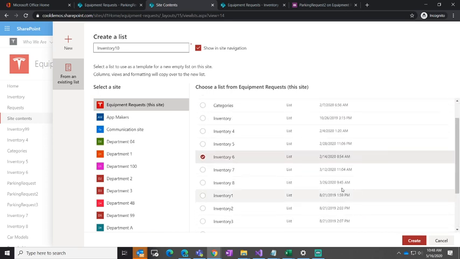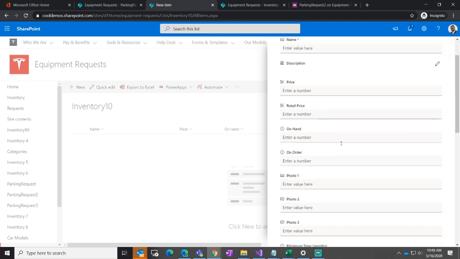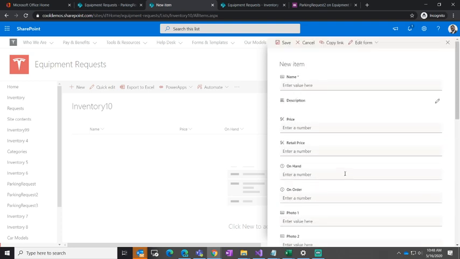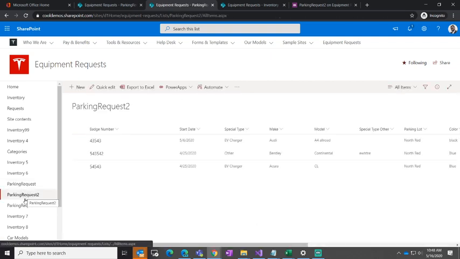And unfortunately, as of right now, it does not bring over the custom form. So if I go New here, it's going to default to the empty form or the default form. But at least it saves me a step, where I don't have to go and recreate all of those site columns. So that kind of saves me in that sense.